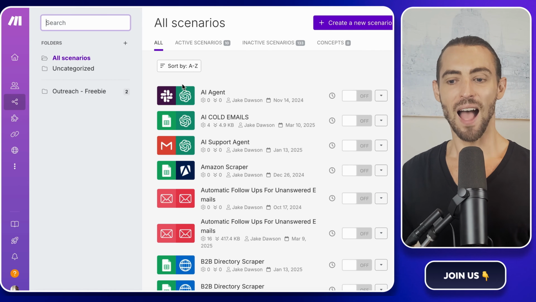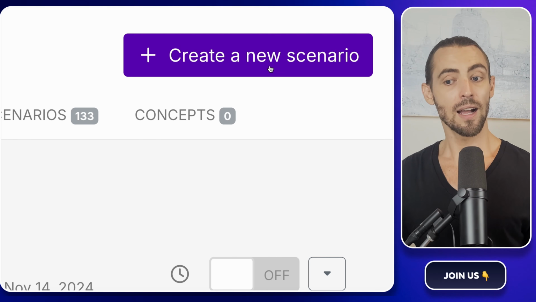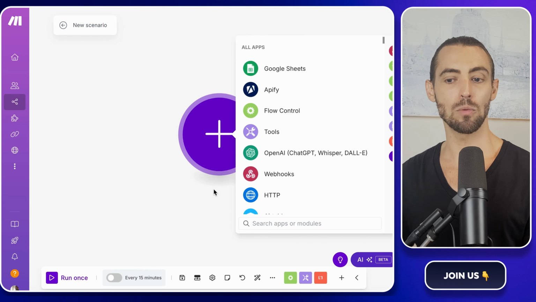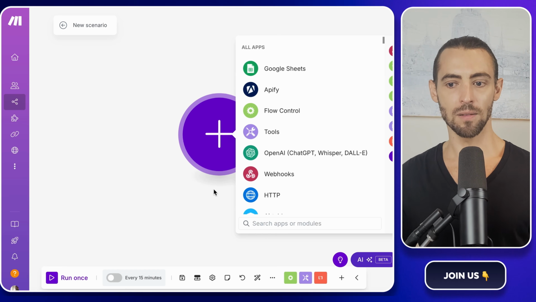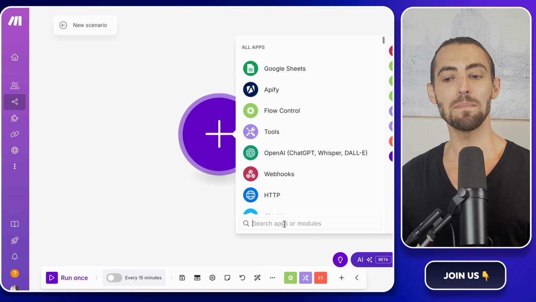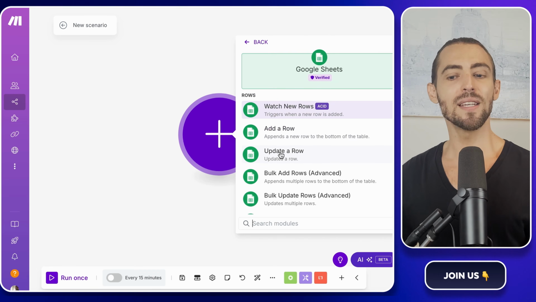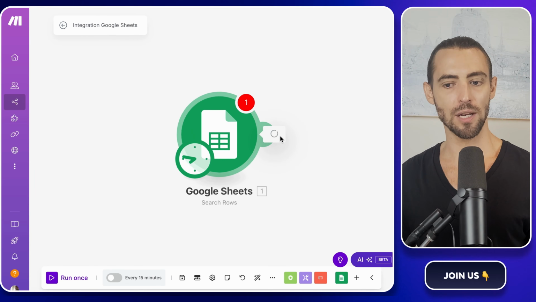At the top right of the screen, you'll see a Create a New Scenario button. Click it, a blank workflow screen will appear and a big plus sign in the middle. That's where we'll start building our automation. Click that plus sign and type Google Sheets into the search bar. Select Search Rows. This is the action that will pull data from our spreadsheet.